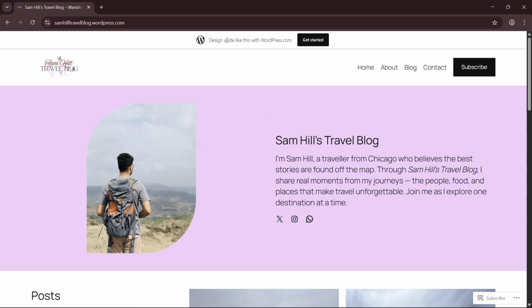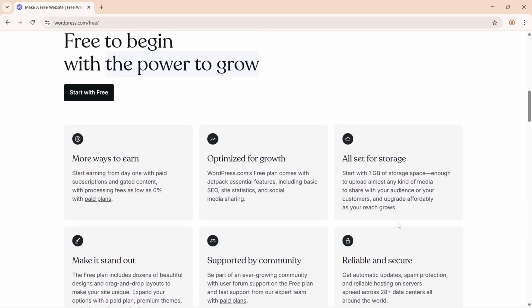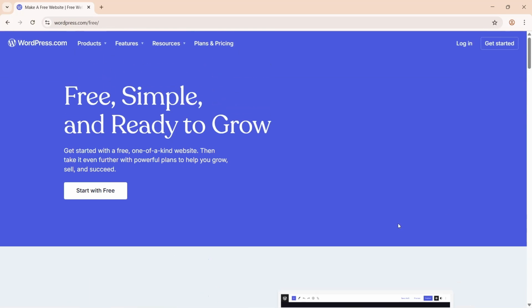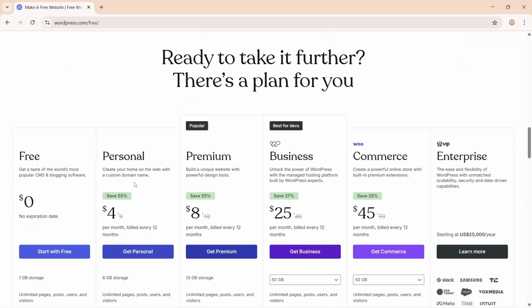There will be a small ad on your website. It usually appears in the header part of your website. There are also some limits on storage and customization compared to paid plans, but even the free version gives you more features than most competitor platforms. And if you ever want more control or flexibility, you can upgrade to a premium plan anytime.